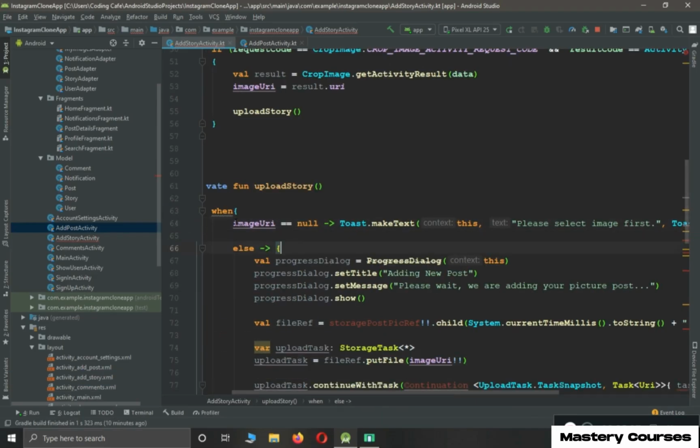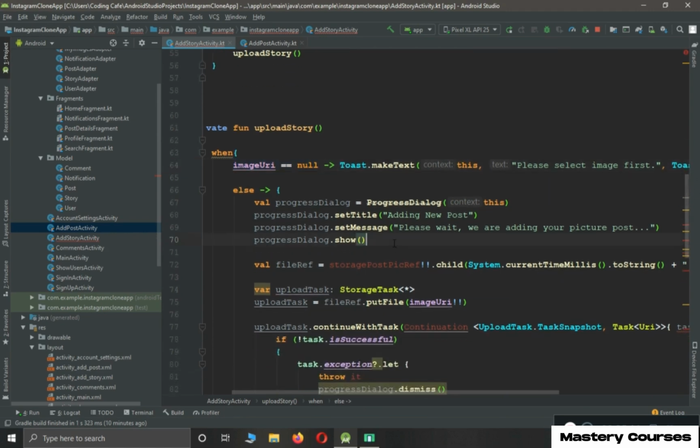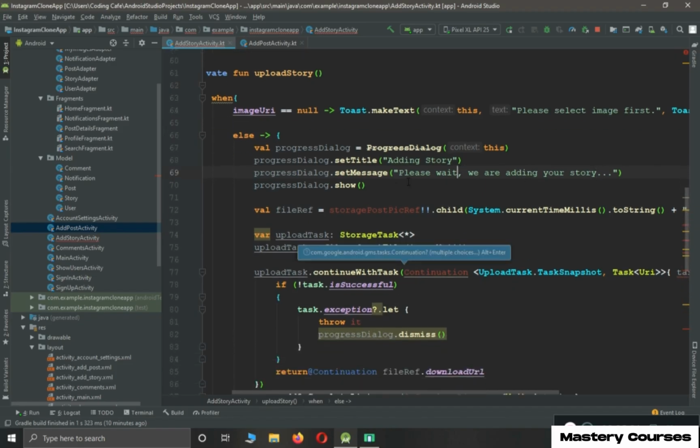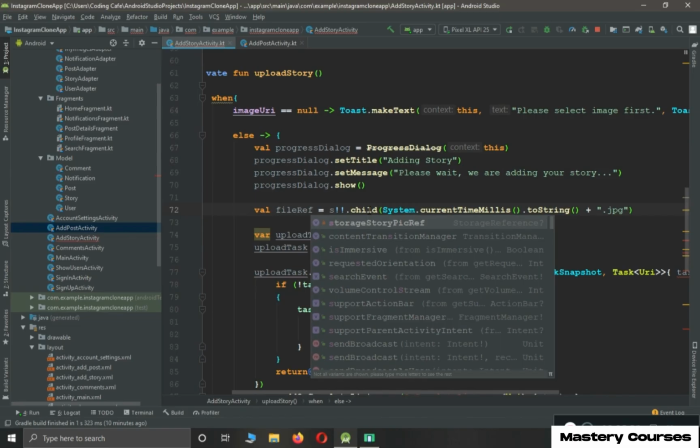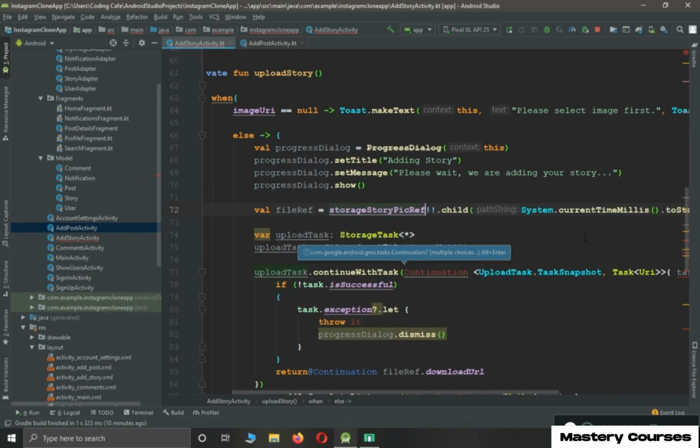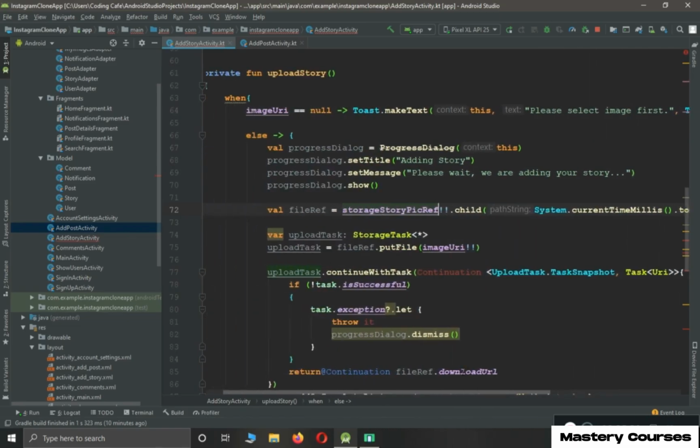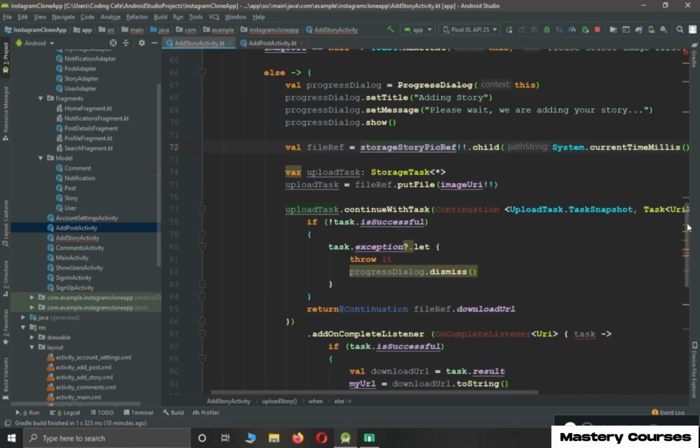Else, okay? So if the image is not null, it means the image has been selected. We are displaying the progress dialog, which says adding story. Please wait, we are adding your story. Adding or uploading, whatever message you want to display to the user, you can write here. So we have storyPictureReference, and then upload task.